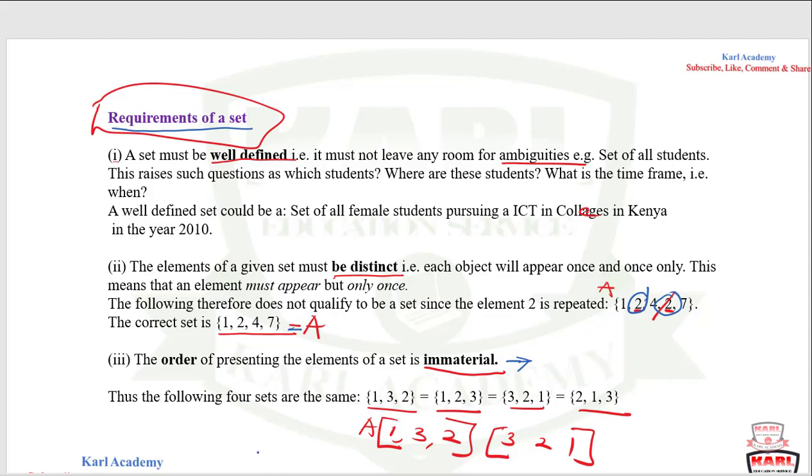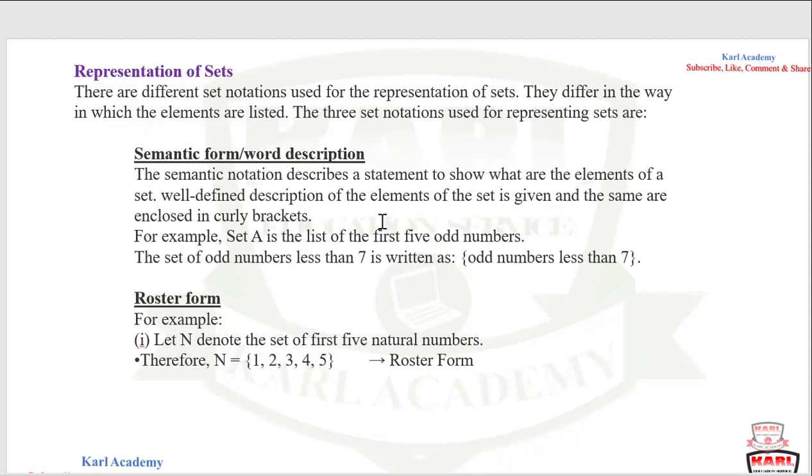In our next part, we are going to cover representation of a set. How do we represent a set? There are three ways of representing a set. The first is semantics, where we describe a set using words. Simply using words to describe a set.